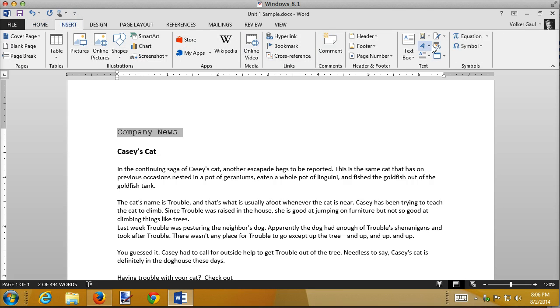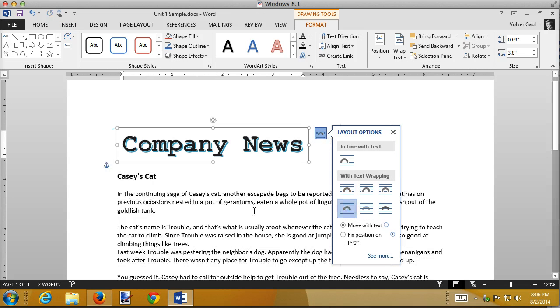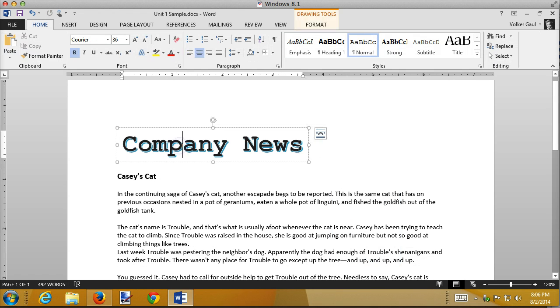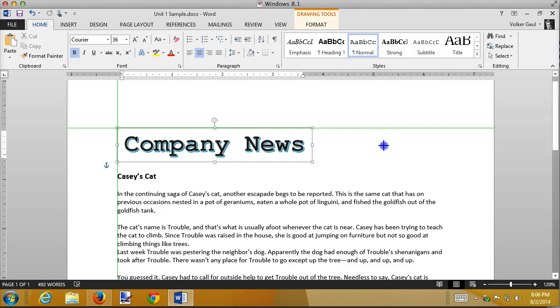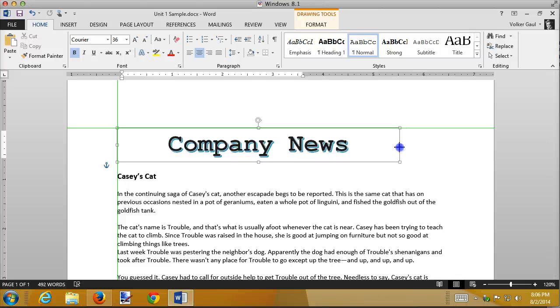Insert word art. I'm just going to go right to the style that I want this time, and immediately change it to top and bottom wrapping again. Okay. Now, other things that you can do with this is, first of all, stretch it. I can resize it. These green lines you see are new in Office 2013. They help you align. I'm currently aligned with my left margin and my top margin, so that's kind of helpful as I'm sizing.